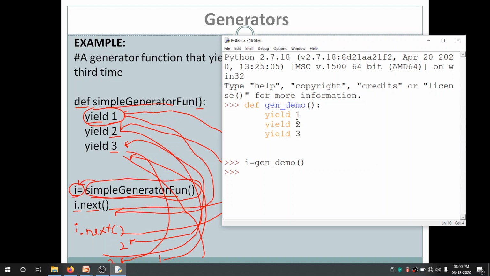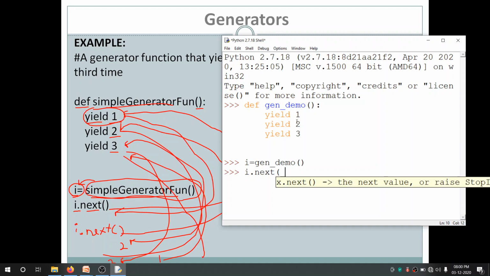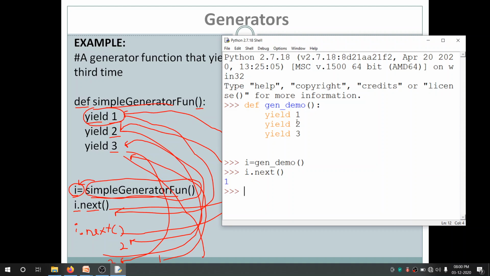Now we will try to make a call to the function by using the i.next method. I'll say i.next. Now you can see what value it returns. You can see it is returning 1. So whenever I say i.next, it goes to the function definition. It simply executes the first yield statement and it returns back. If I again try to call i.next, it will simply return me the next value.